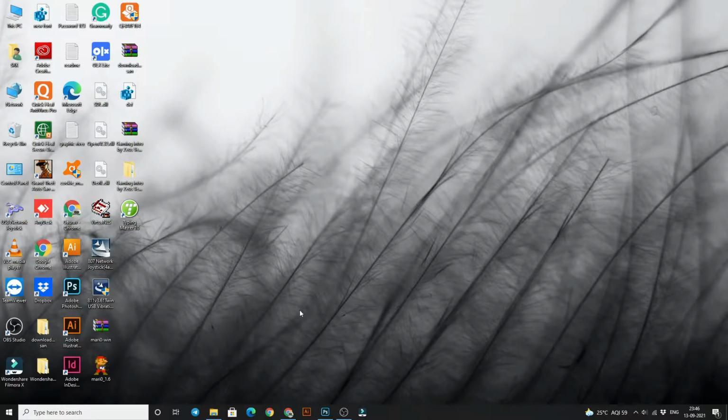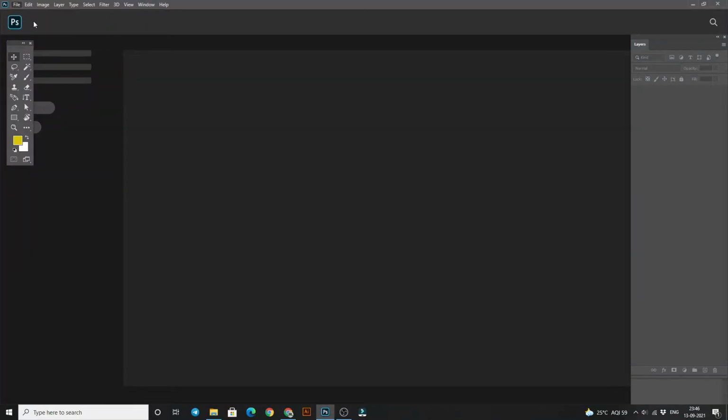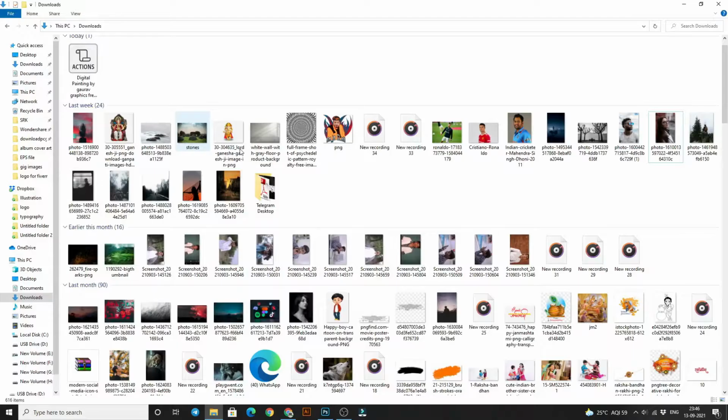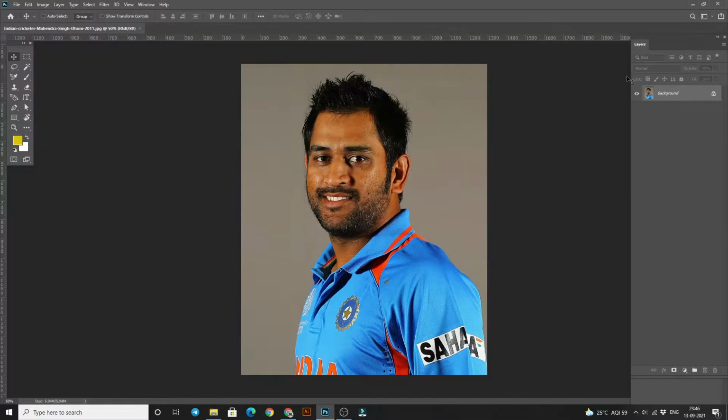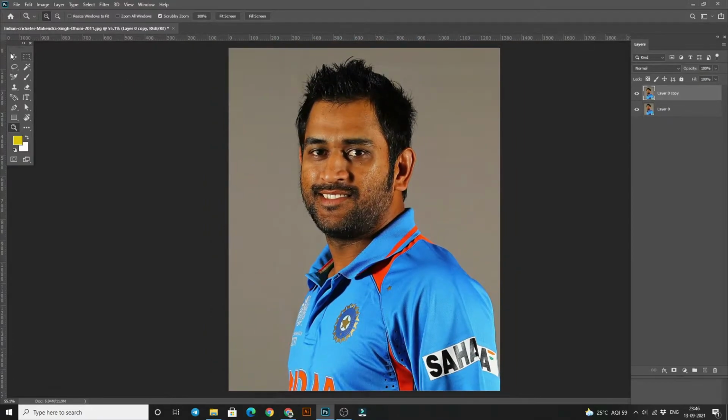So first we have to open our Photoshop. Now select the image that you want to edit in Photoshop. I have downloaded many images, but I have downloaded this image and now I want to edit this image. So unlock the layer first and duplicate it by pressing Ctrl and J. You can see that our layer is now duplicated.